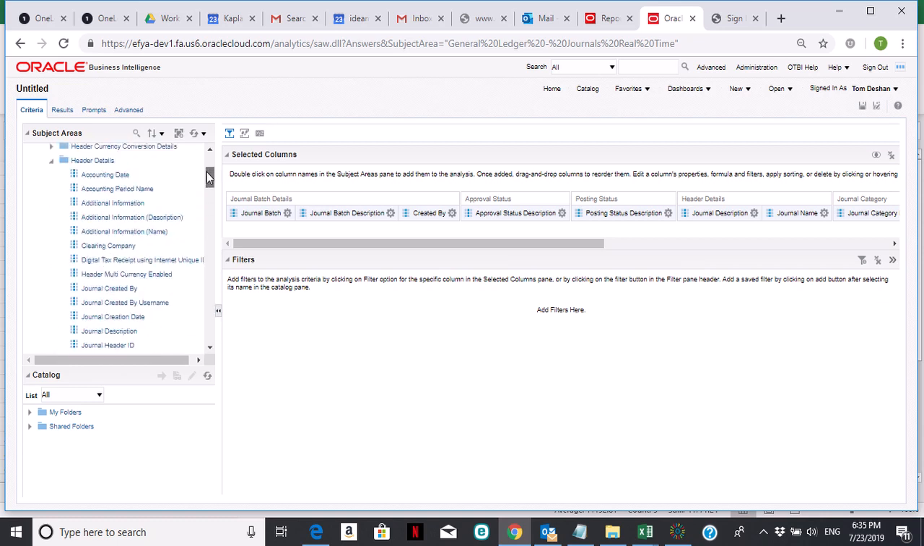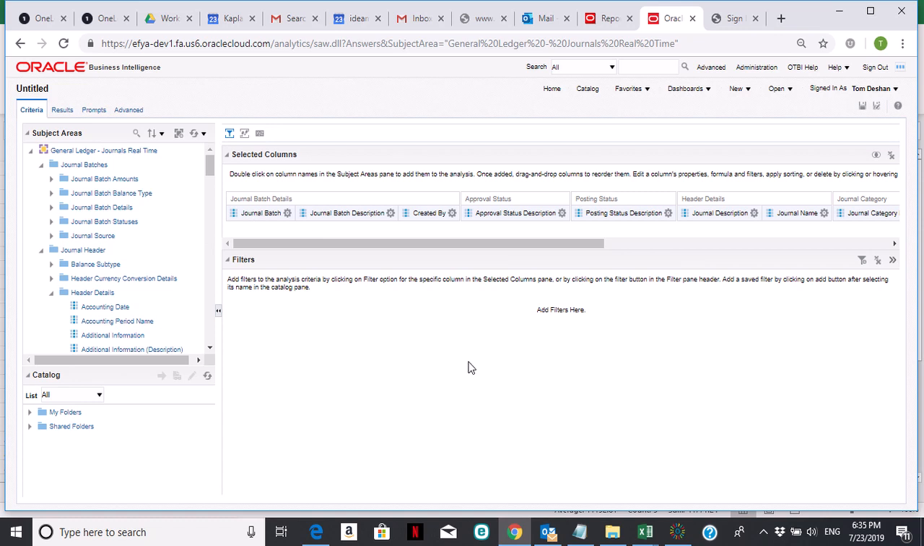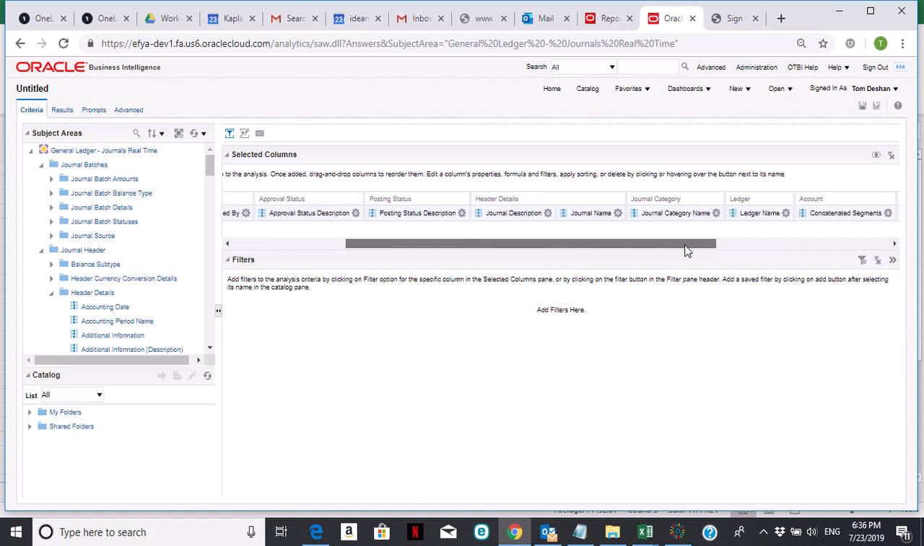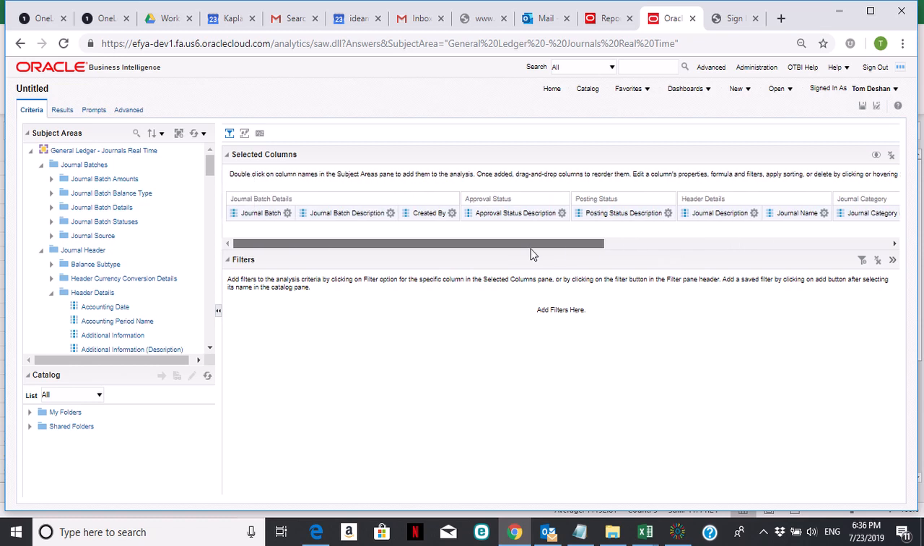So this basically tells me, for a journal batch in particular, who was creating the journal, who approved it, and other information about the journal entry. So this will be a good report if I'm researching a journal entry.